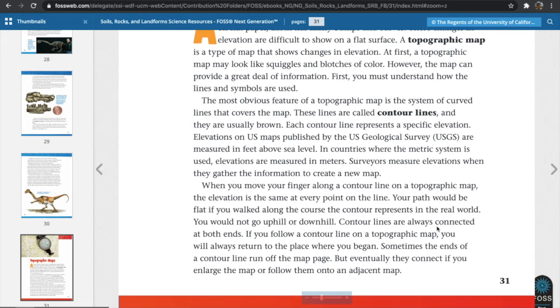Contour lines are always connected at both ends. If you follow a contour line on a topographic map, you will always return to the place where you began. Sometimes the ends of a contour line run off the map page, but eventually they connect if you enlarge the map or follow them onto an adjacent map or another map.